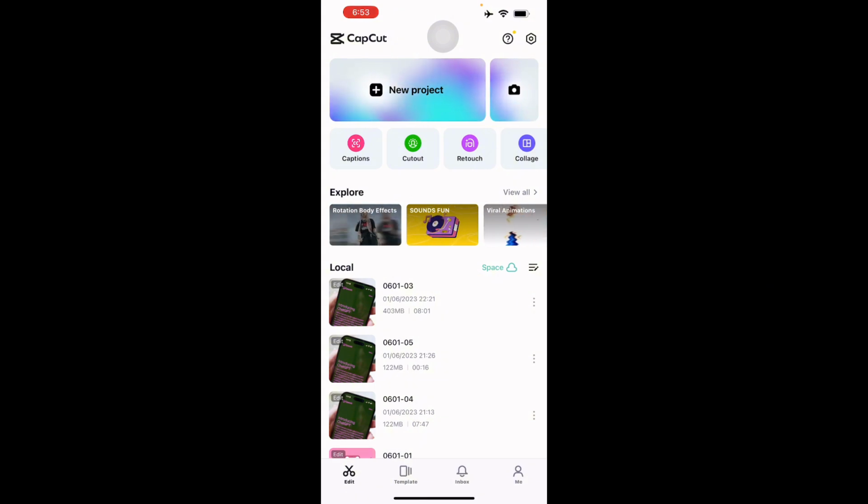So what is CapCut, you may ask? CapCut is a simple video editing tool to use wherever you like. You can create videos on your browser, your desktop and laptop, or on your phone. But right now, we're gonna focus on the iOS version of CapCut. Here we see a few options you can do. You can do captions, cutout, retouch, collage, prompter for your videos, autocut.